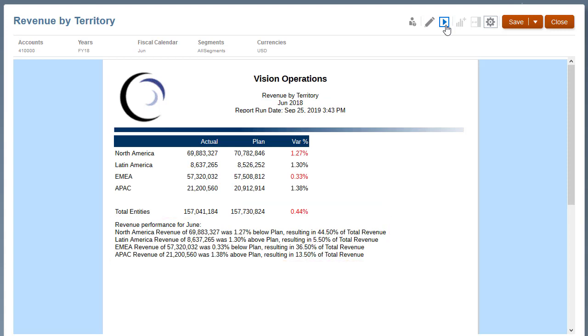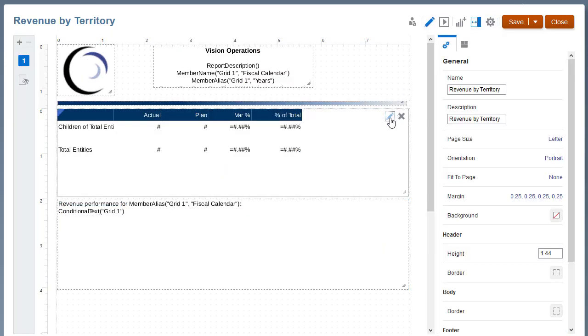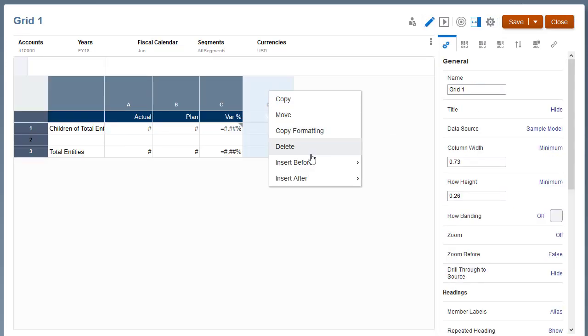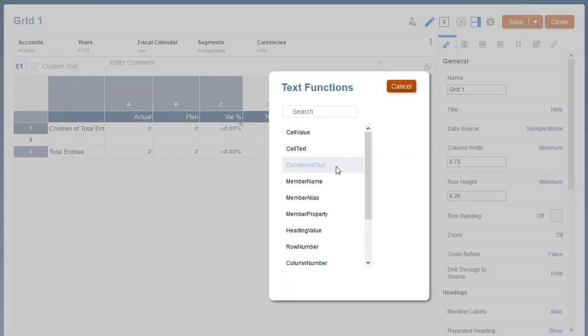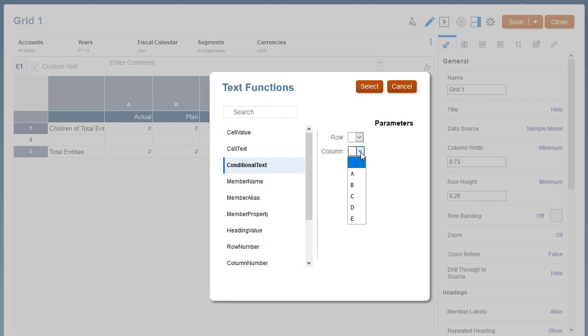Now let's display conditional text in text columns in the grid. Return to the grid editor. Insert a text column after the % of total column. Select the cell where you want to add conditional text and select Text Functions. Select the Conditional Text function for column C.